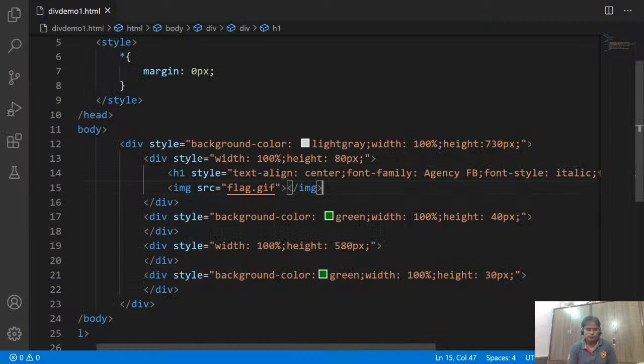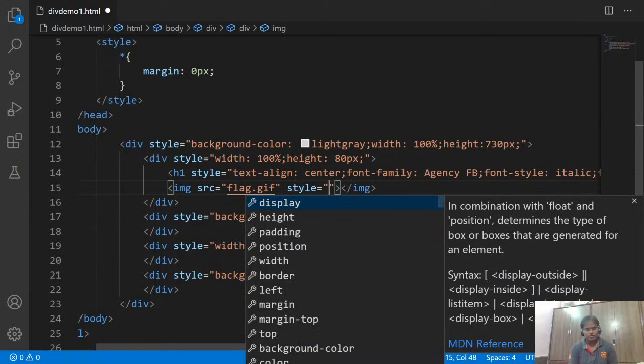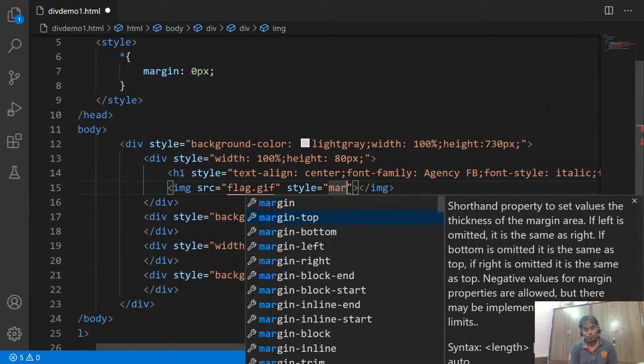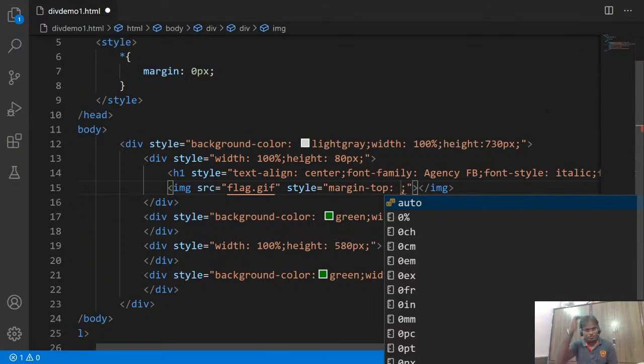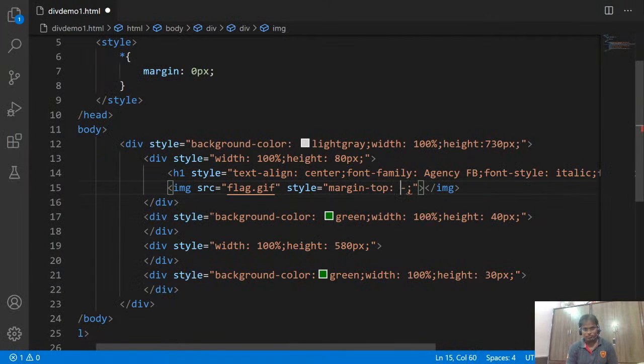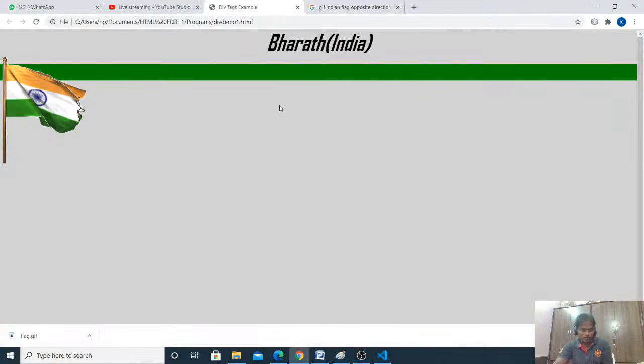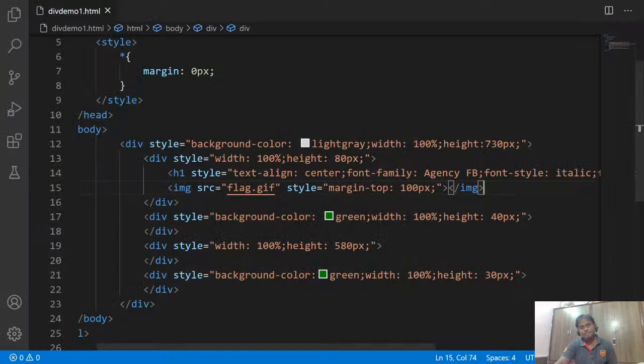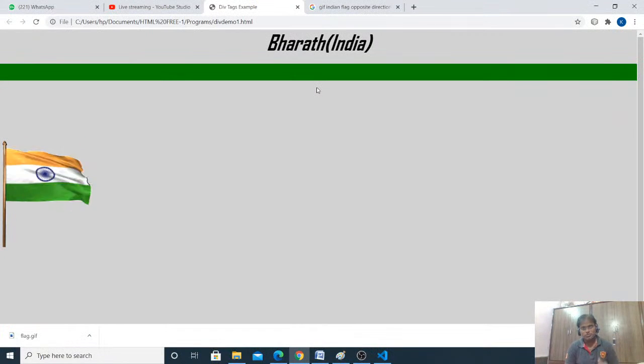Can we do that? By using styles we can do that. Style: margin top, a little bit upside. Minus, I would like to reduce the upper side. It is placed here, right? If you want to move a little bit down, it's very easy. Like this you can move down 100 pixels. If you give a positive value, let us say 200 pixels, it moves towards downside, right?